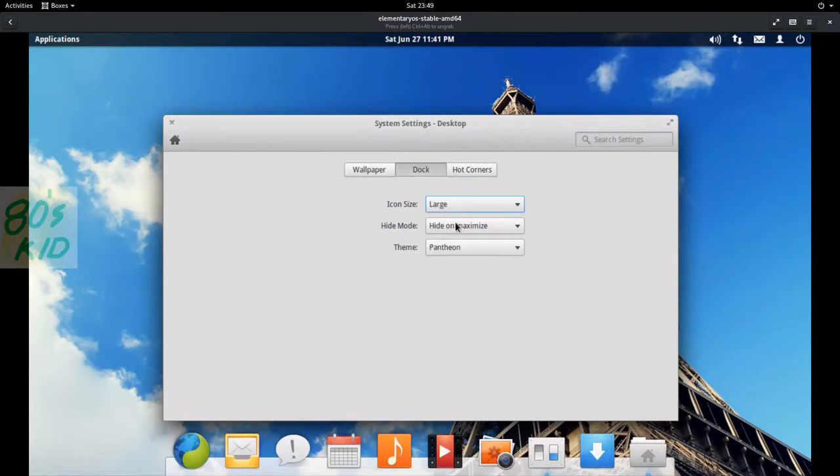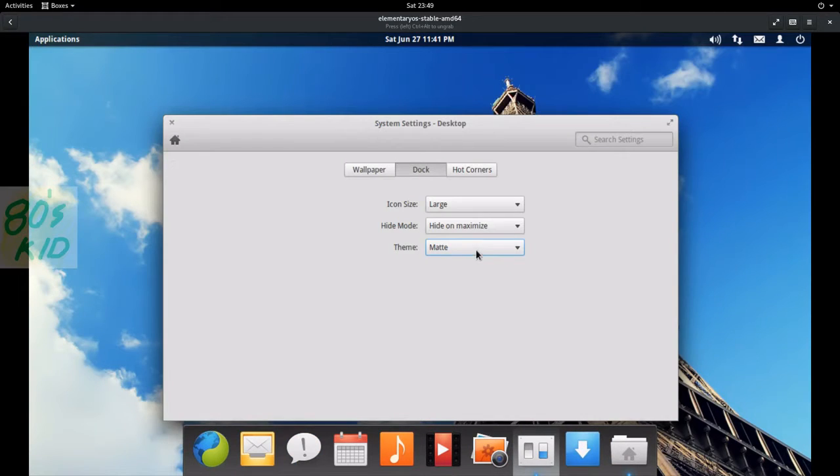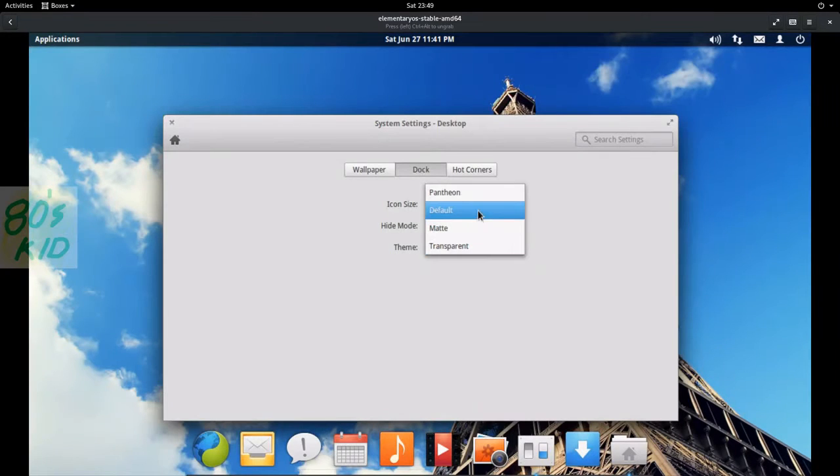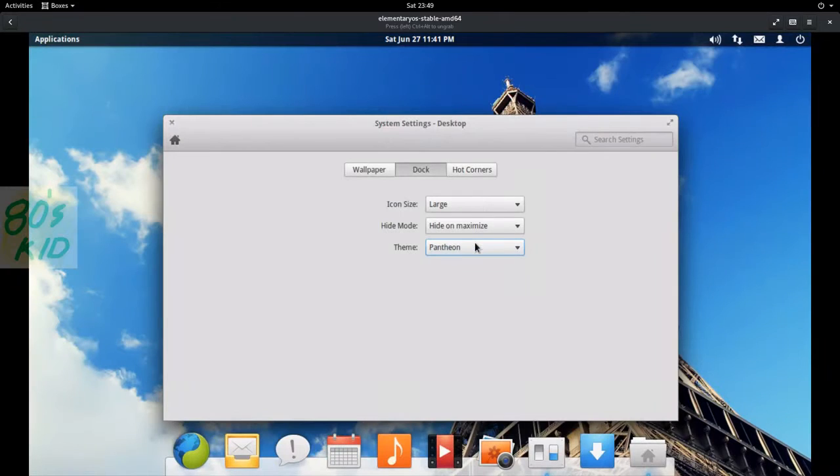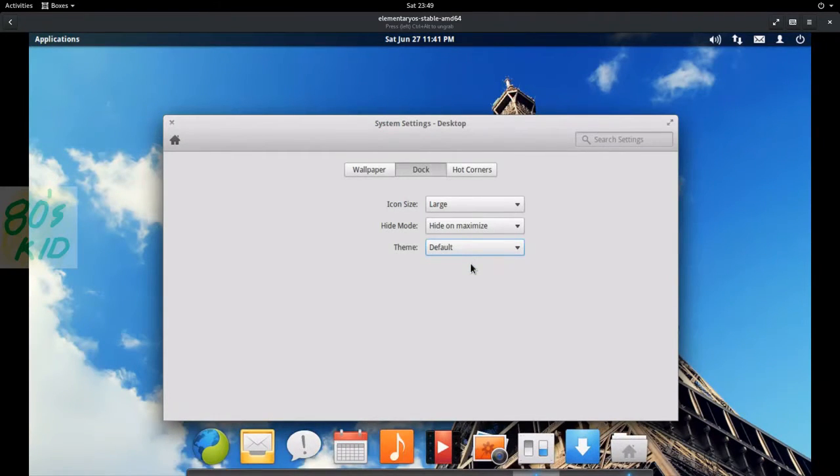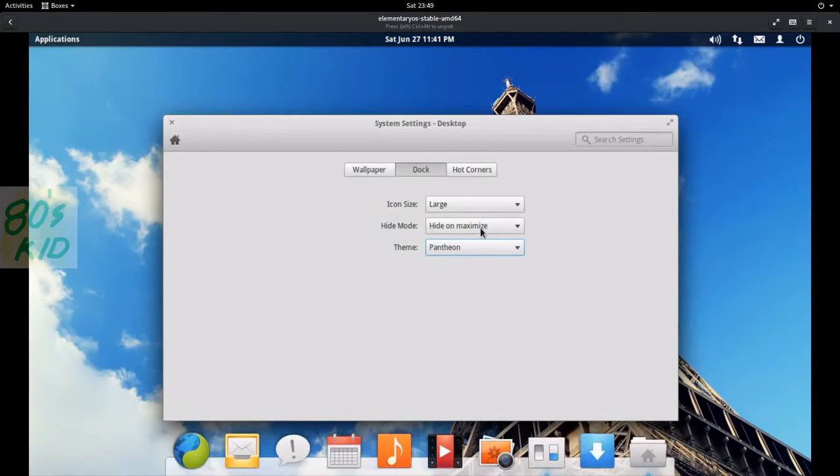Wow. I don't maximize. Theme. What is Matte? Matte is really bad. Transparent. Oh. Pantheon. What's the default? Oh. Pantheon is really good. Pantheon. Okay. That's really good. Pantheon is really good.